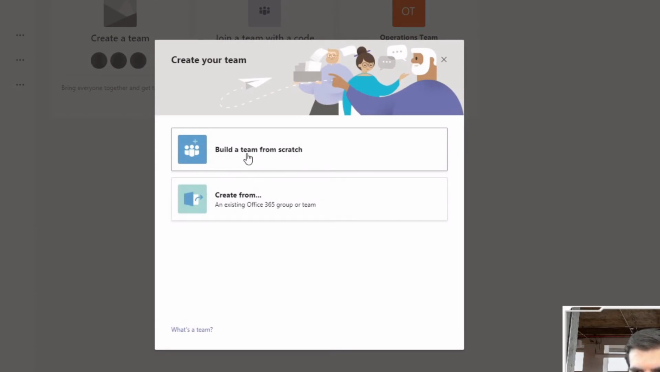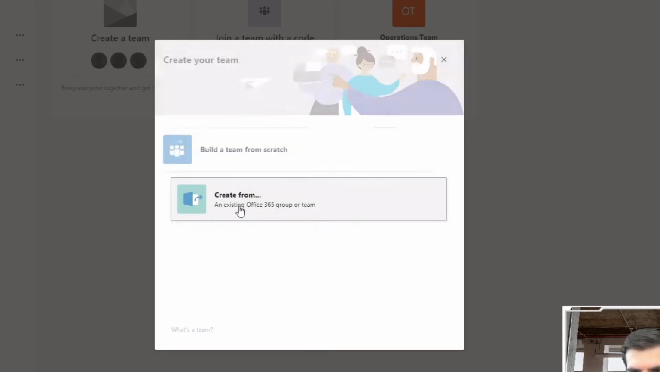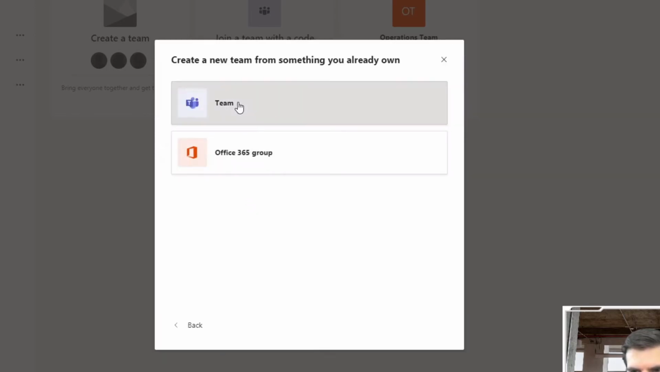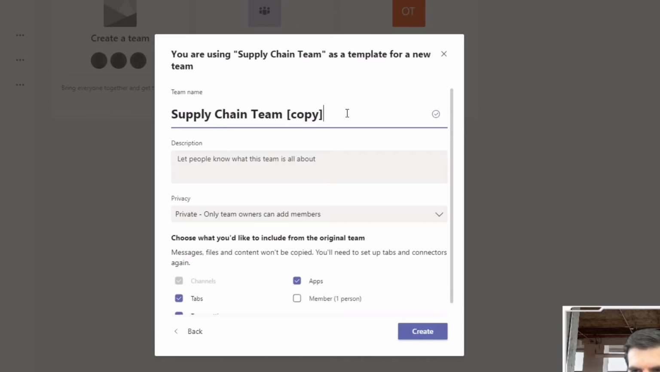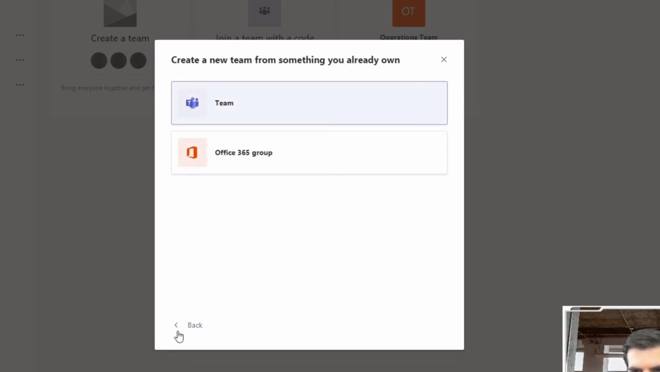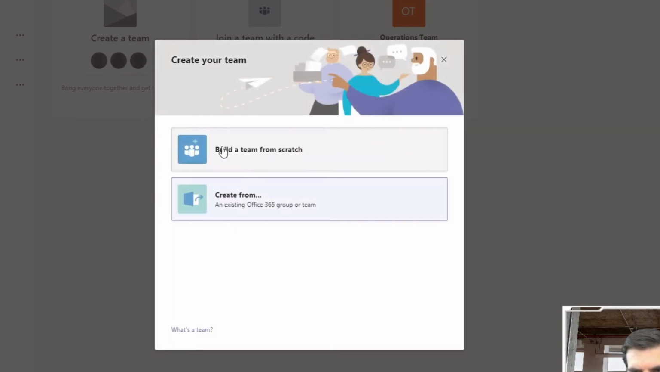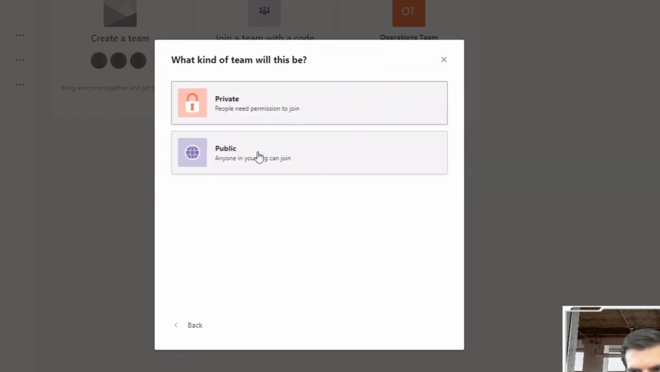We have the ability to create a team from scratch or to create a team from a template. So I can choose a Microsoft Teams team, and I can choose a pre-existing team that I have, such as supply chain. And then basically it creates a copy of that particular team. If you don't want to create it from a template, you can actually build a team from scratch. So that would be this option here.